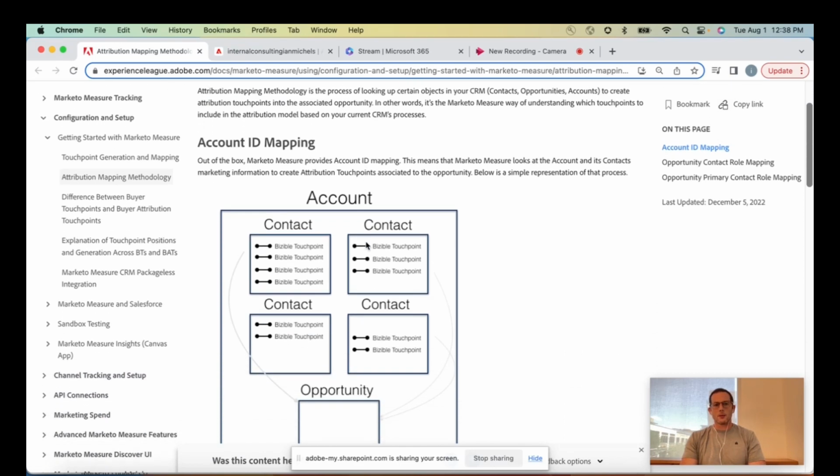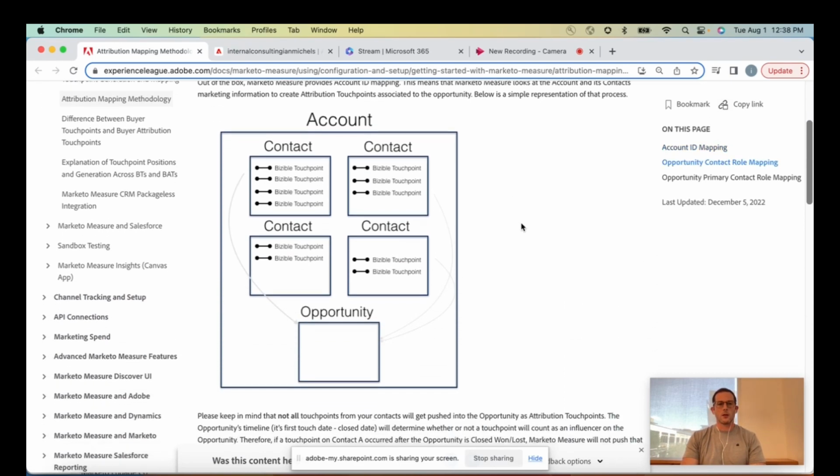I think these models are good as far as what it shows here, the data models. So you have an account at the highest level, right? And this contact has 4 touch points. This one has 3, 2, and 2, right? And so all of those touch points aggregate to the opportunity. And that's what the account ID does for you. It looks at the account as a whole and is able to aggregate all of that and chop that up and give distribution to all of those, as far as a percentage or a weight based upon whatever model you're using, to those touch points.